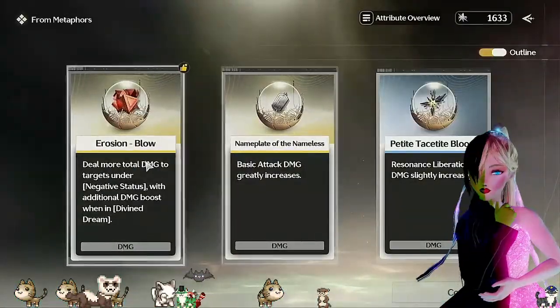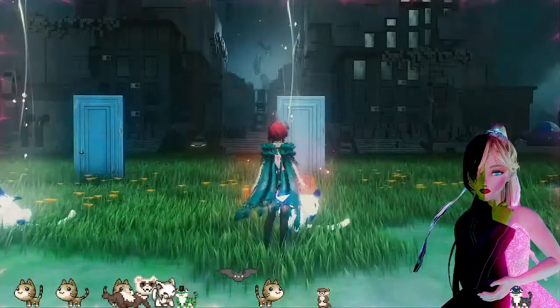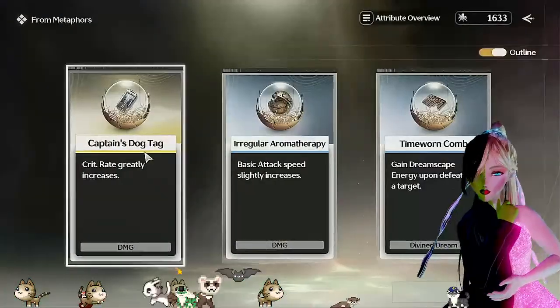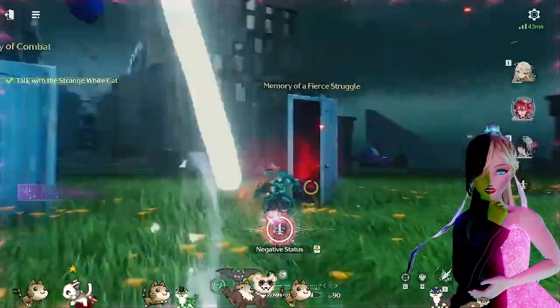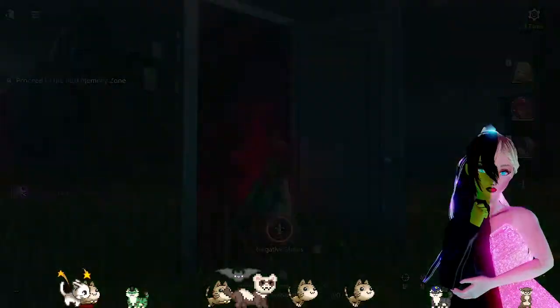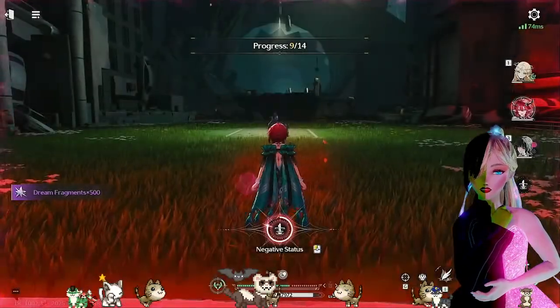What do you want? Deal more damage. Crit rate increases. Mind the tempo, because I have the one that converts extra crit rate into crit damage.